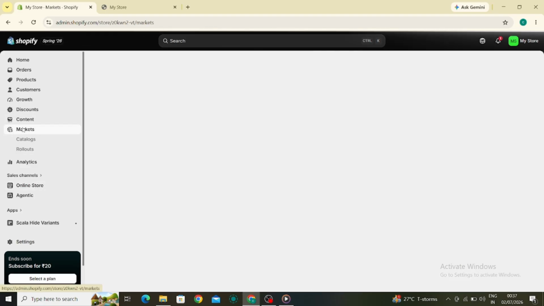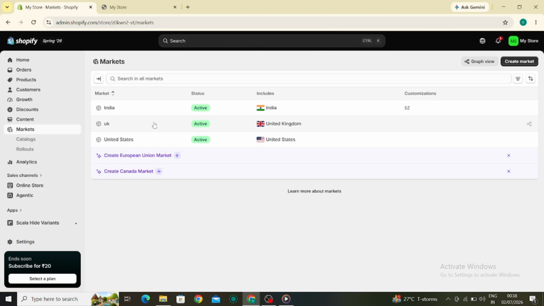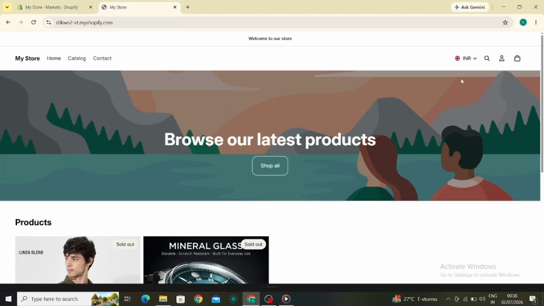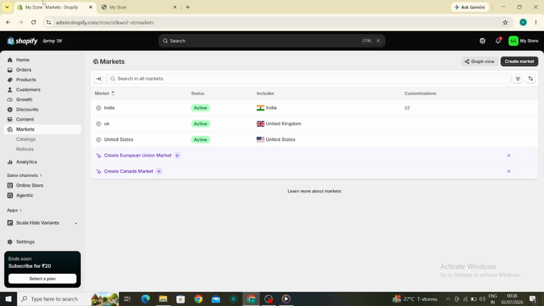So, to quickly recap, open Shopify Markets, create separate markets, add countries, configure products and pricing, review domains, shipping, taxes, and enable a country selector before testing everything carefully. Properly configured Shopify Markets make selling internationally much easier, while providing a better shopping experience for customers worldwide.